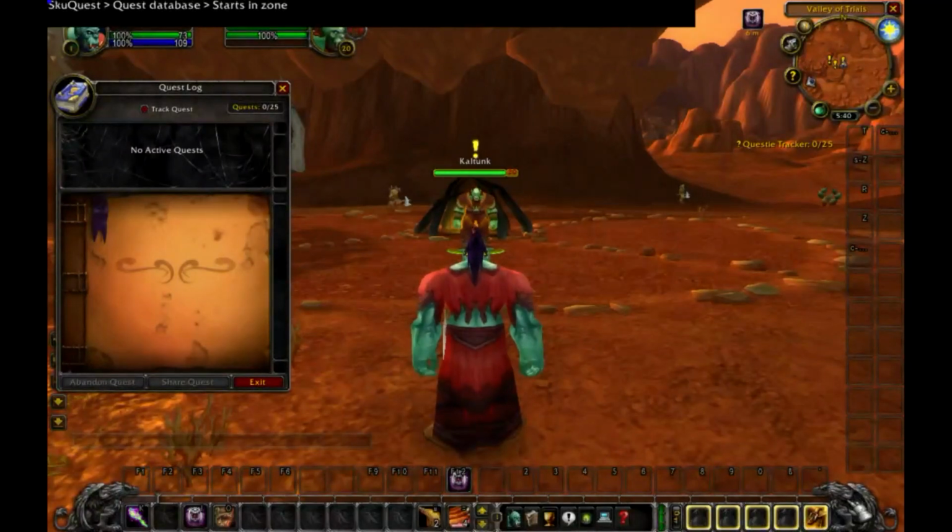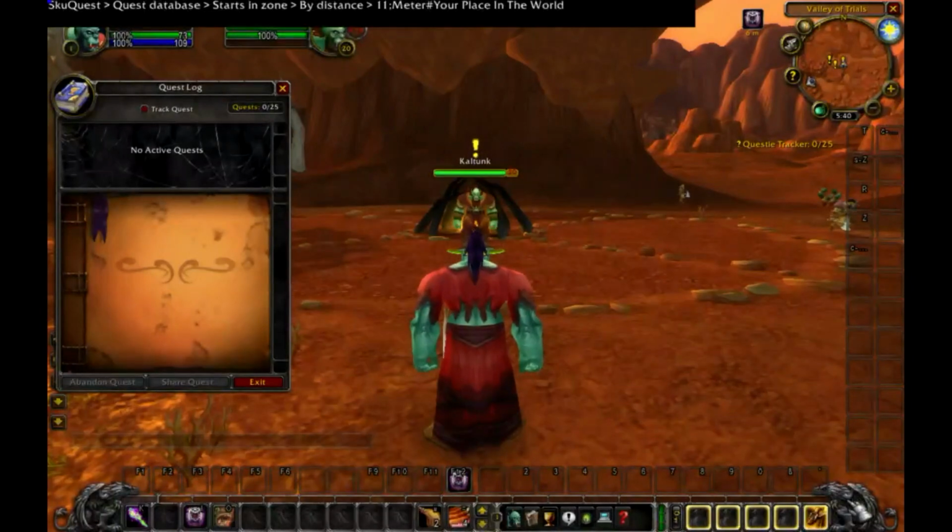So right arrow, By distance. That means we get a list of the quests filtered by distance to our position. So I go right again. 11 meter, Your place in the world. So this is the first quest we can get.